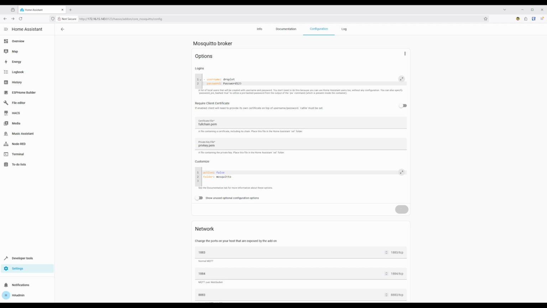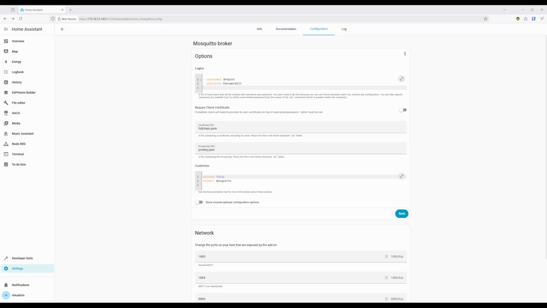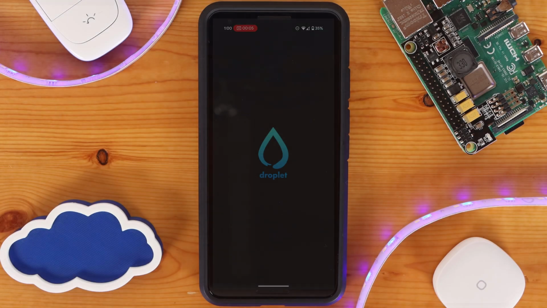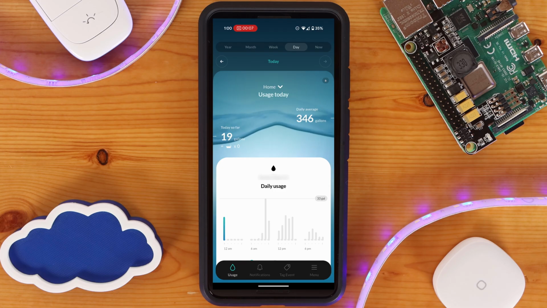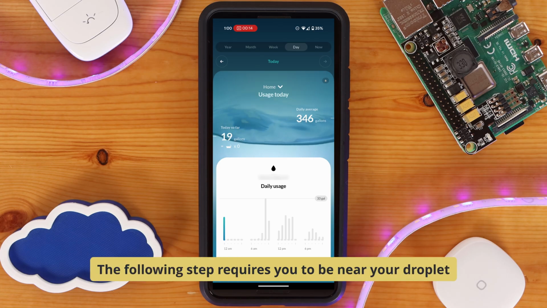Now that the MQTT integration is set up and running on Home Assistant, we can set up the Droplet itself. To do this, open up the Droplet app. You'll need to have your Droplet fully onboarded before setting up MQTT, so if you haven't already, do that now. Also take note that this step does require you to be near your Droplet.